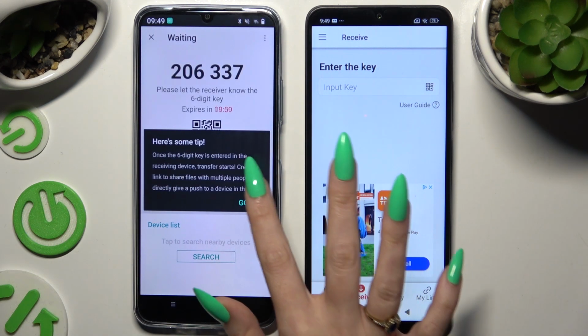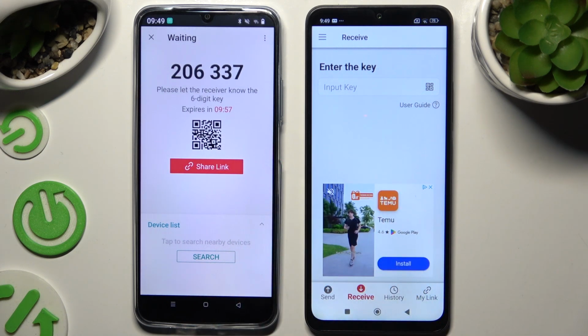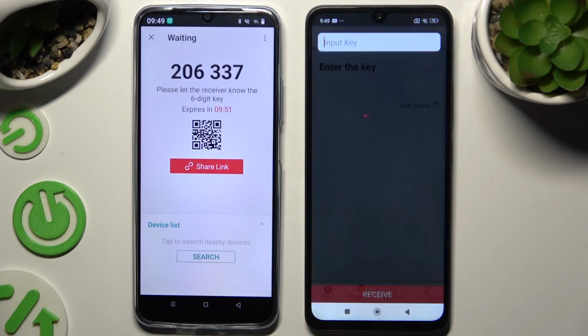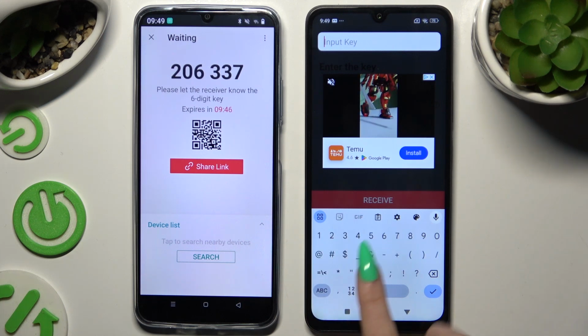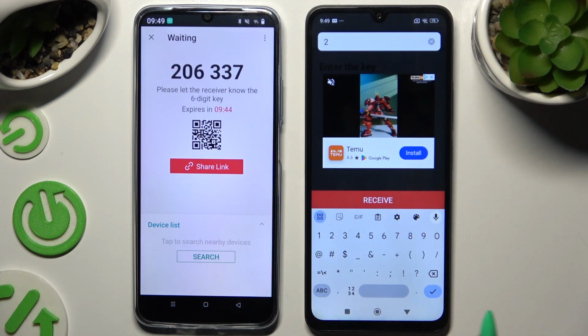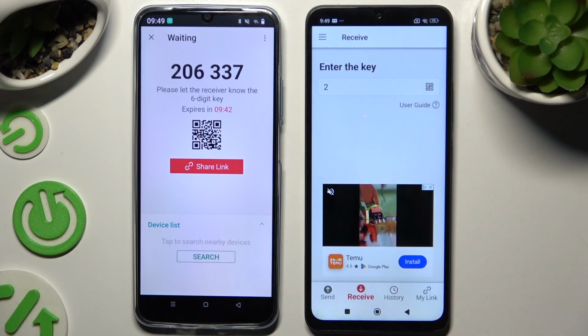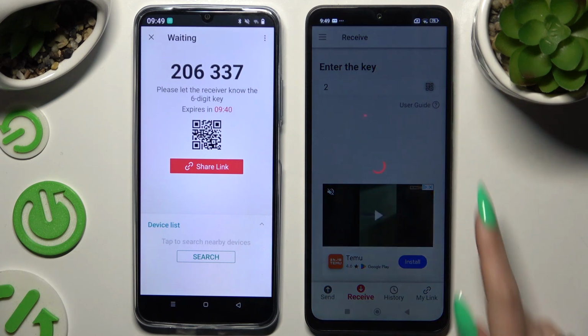Got it, in Here's Some Tip pop-up and decide which connection way will be better for you. To input this key, hit Input Key section, type in all of those numbers and choose Receive button. If you want to scan the QR code though, use scanning icon above user guide.